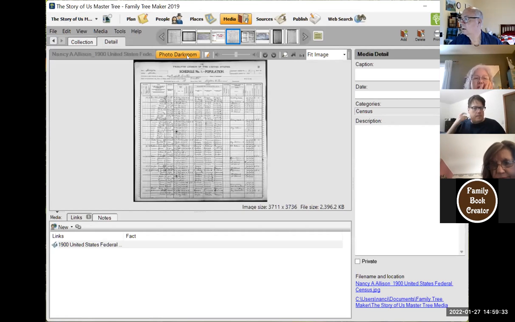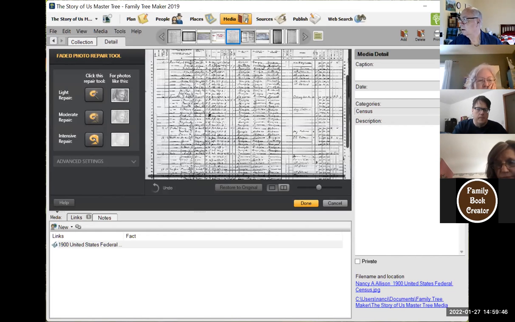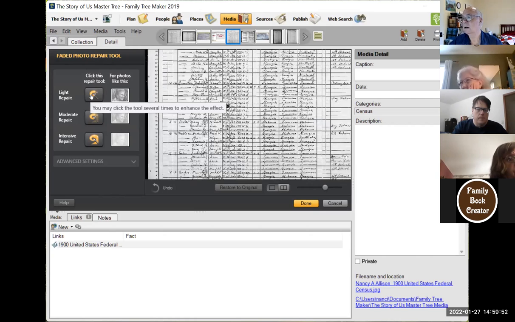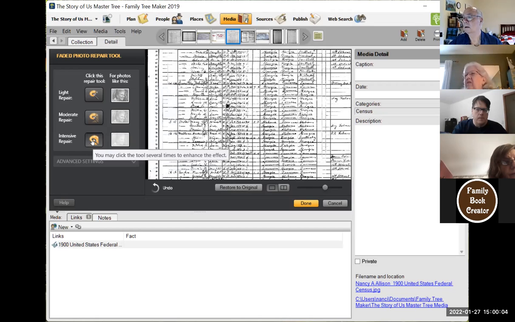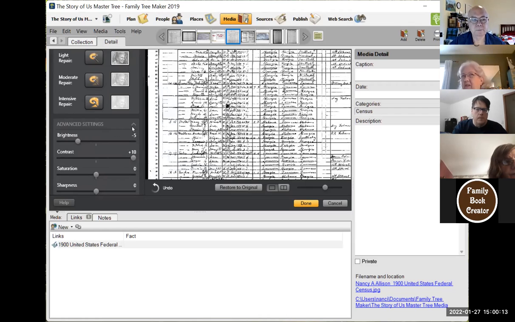And now you can see photo darkroom. This is pretty cool. Again, this is addressed in the guides too. This particular image was terrible, so you can try light repair, that helped. Instead of light repair, you can do moderate. You can do intensive, which is pretty dark. We're not getting very far on this image. And then when you click on advanced settings, are you all with me or am I going too fast?